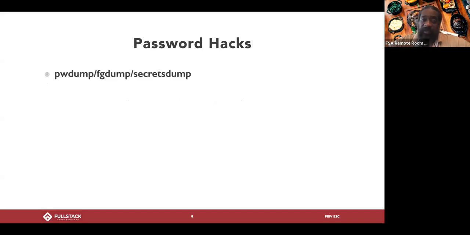Password hacks. So on Windows, these are all utilities that you can use to try and dump the passwords, and if they work, they're just going to give you the password right there. So they're great, but they don't always work. So just try them and see. Like I said, this is going to be with privilege escalation. There's a lot of just going down a checklist and trying different things and seeing what happens.